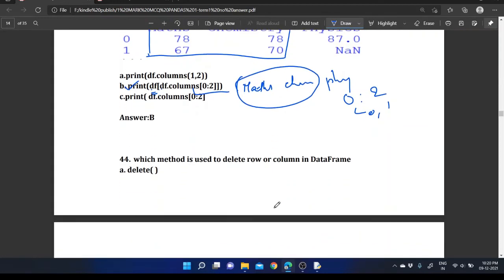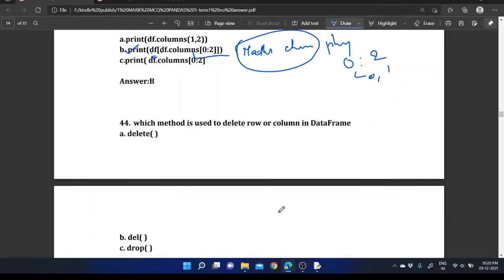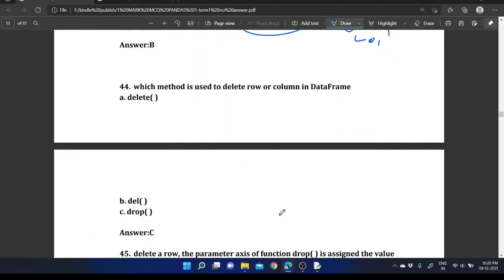Then next question, which method is used to delete a row or column in a data frame? Either row or column, if you require to delete, which function will we use? The drop function, we need to use the drop function there.